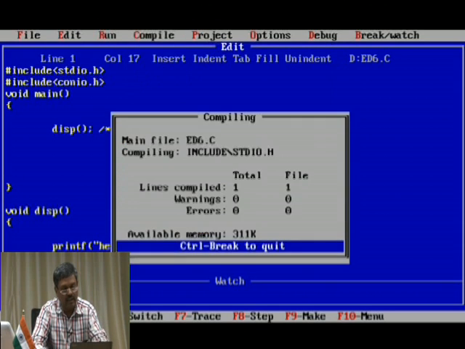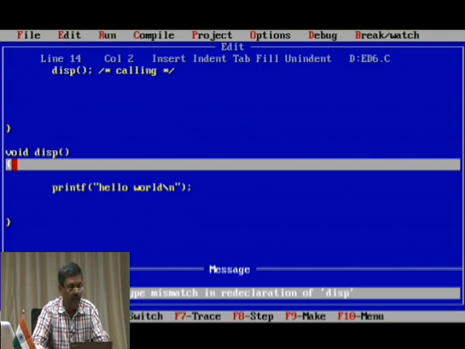I save this and then compile, and there is an error. What is that? Type mismatch in redeclaration of display. Okay, let me see what the problem is.